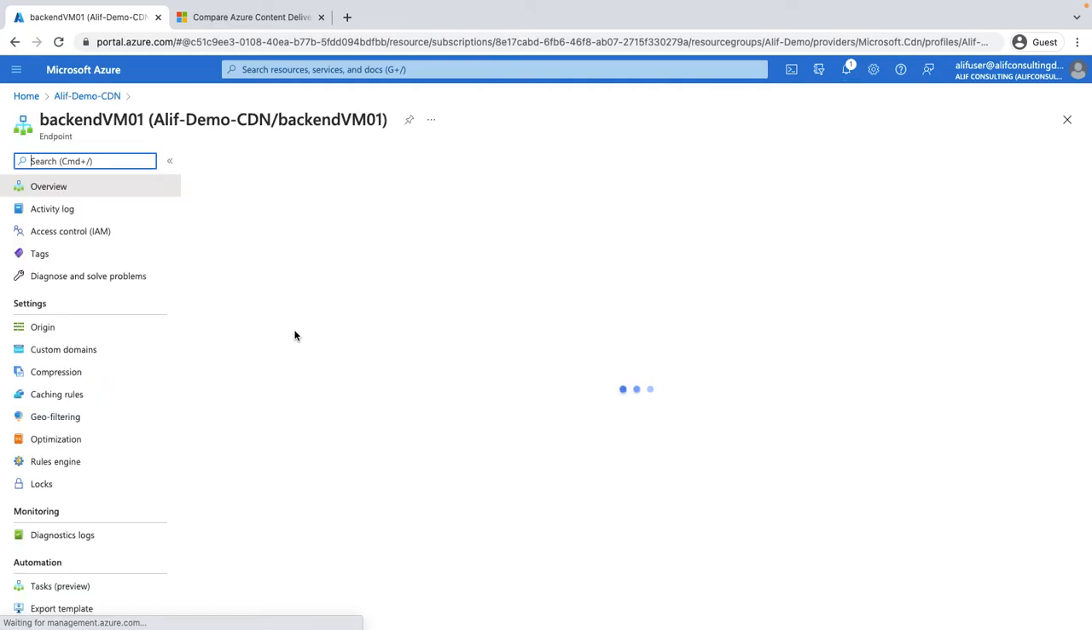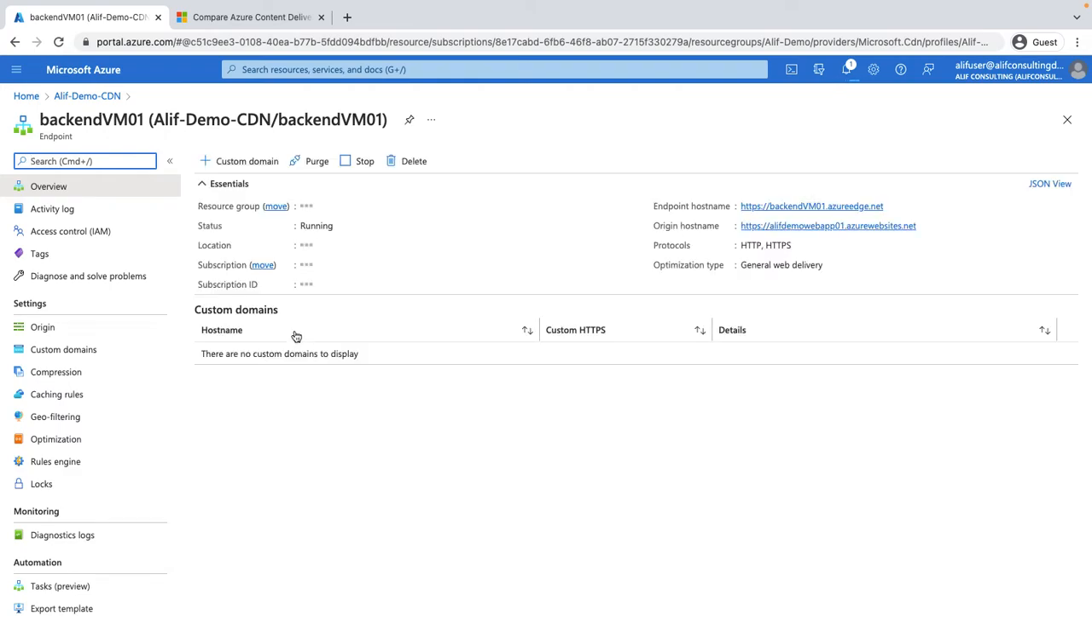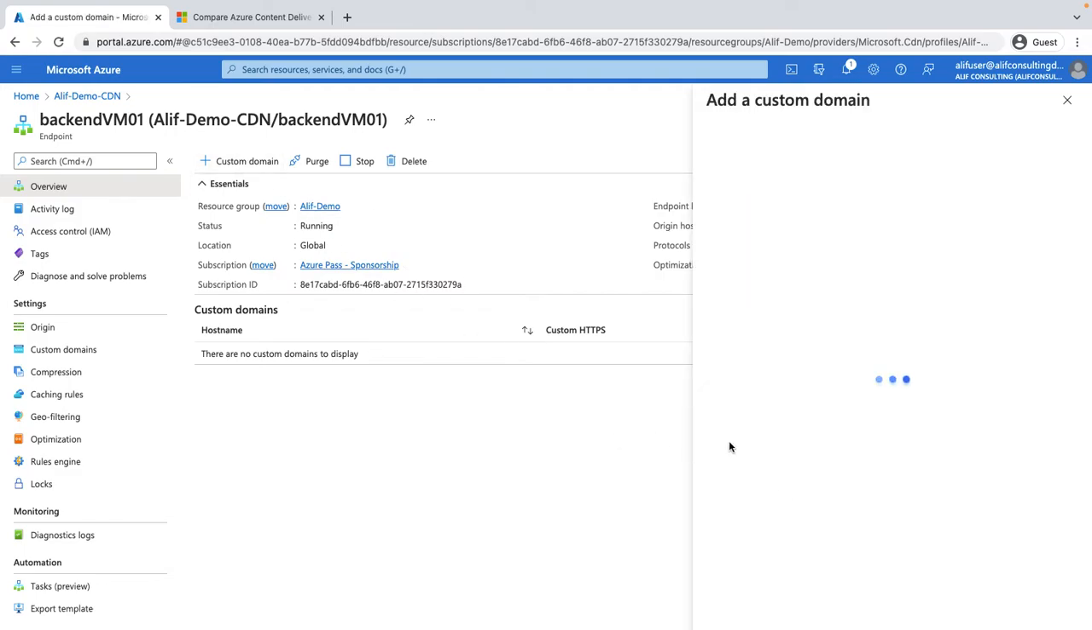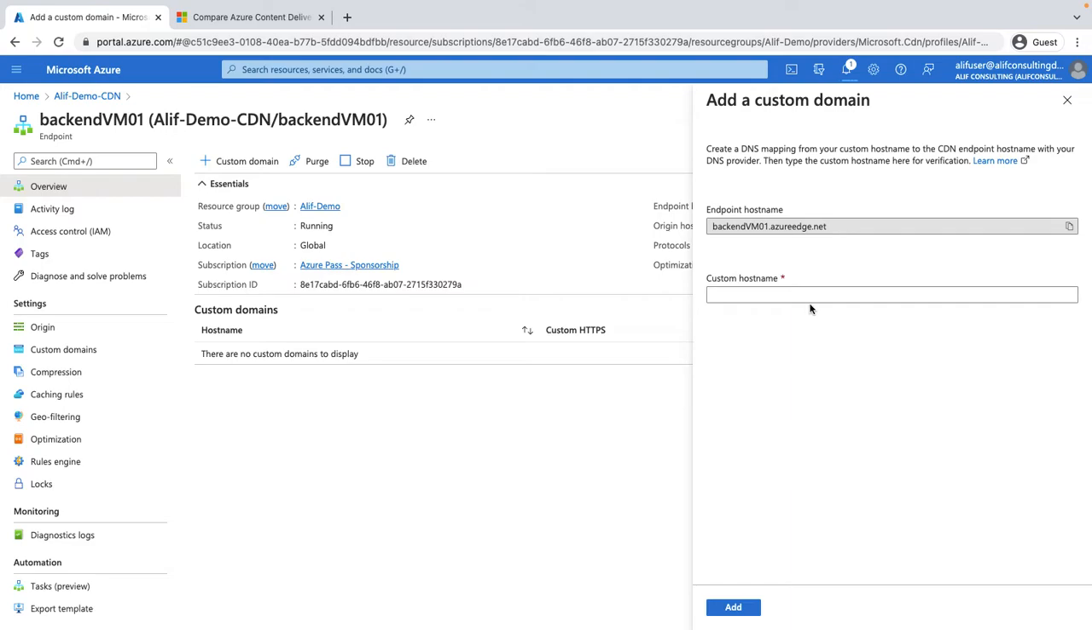Now let me show you a few more key features. Here you can add a custom domain. As of now, if you want to use this endpoint, you need to use the Azure .NET domain to access it. But in case you have your own domain which you want to use to replace the name of this endpoint host name, you can add a custom domain. You can add your domain, let's say demo.com, and click on add.